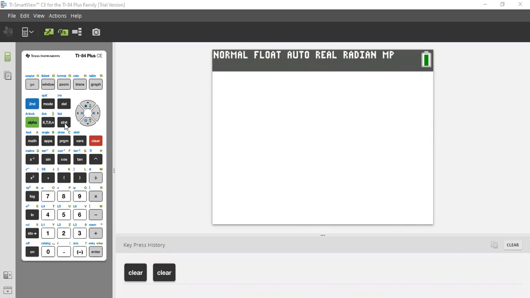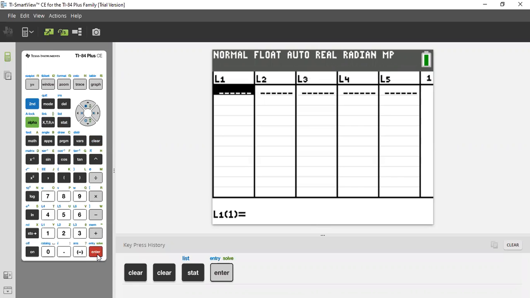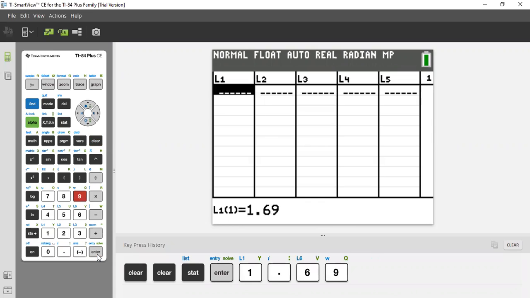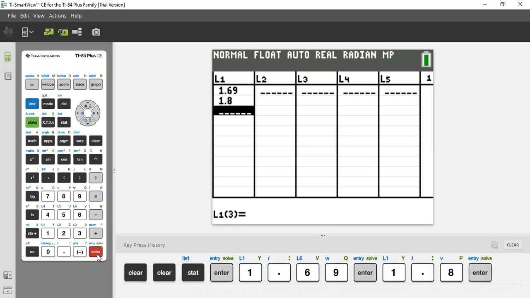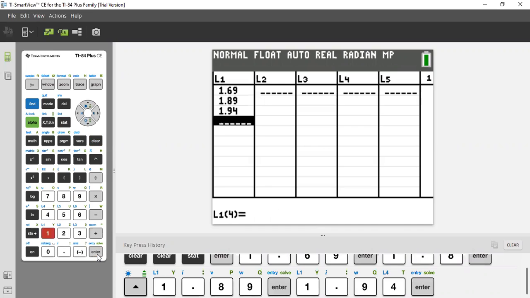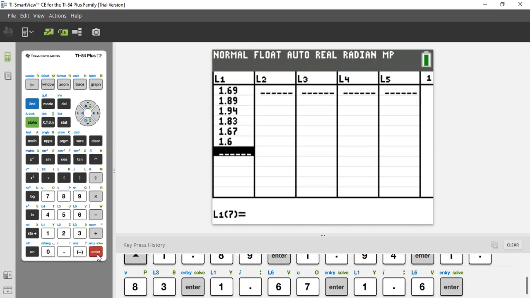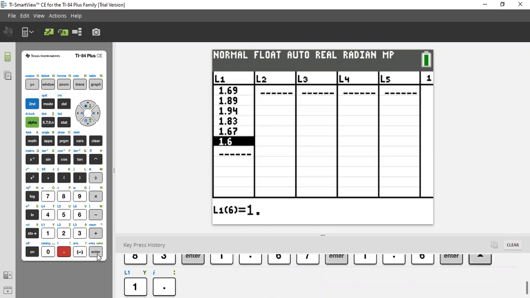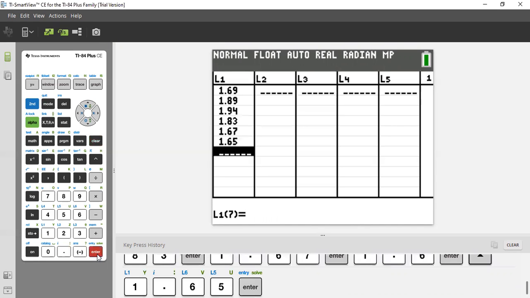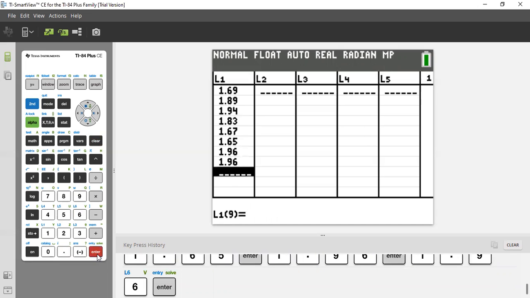So the first thing we're going to do is press Stat and Enter. We want to put our data set into L1 and L2. So I'm going to put my price of eggs straight down the list in L1. I'm just putting in each of my prices of eggs.